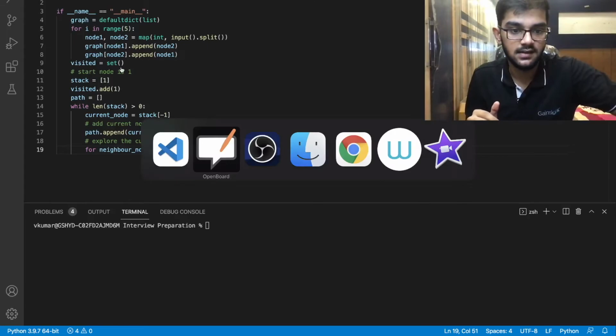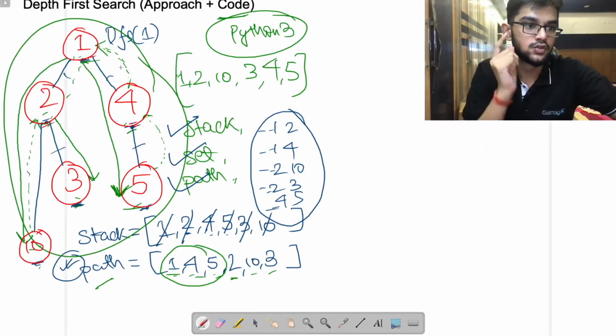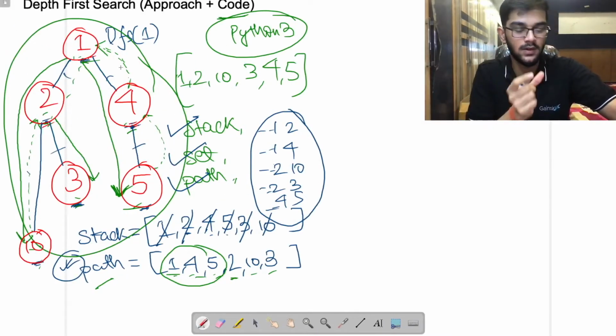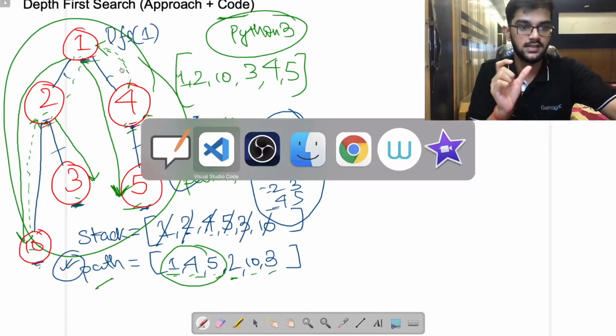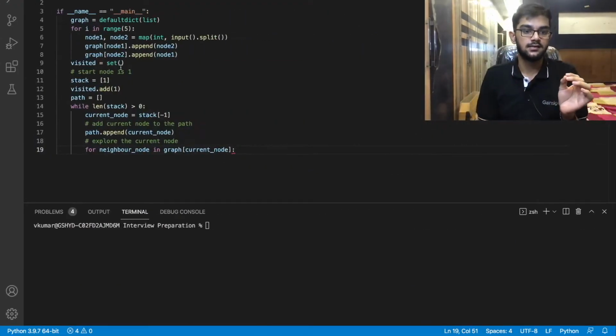As simple as that. So I'm exploring the current node. What if I say that I'm at node 2? If I'm at node 2, what are my neighbor nodes? My neighbor nodes are 3 and 10. So that's what I'm going to be exploring here, right?